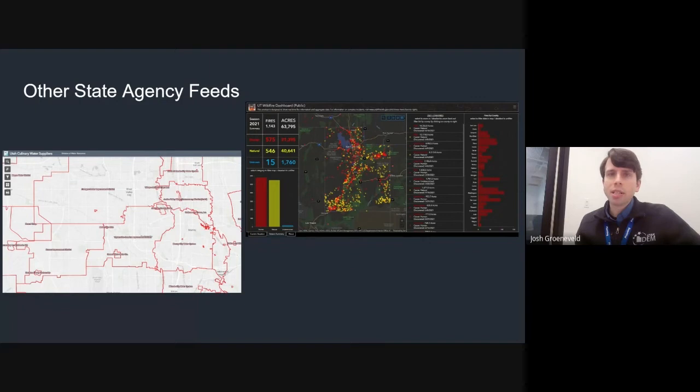During wildfire season, our partners at the Division of Forestry, Fire, and State Lands have a public wildfire dashboard, which also integrates with some of the other live feeds that are out there to capture new wildfire starts, and it also updates to provide more status information about the size of the fire and the percentage containment.